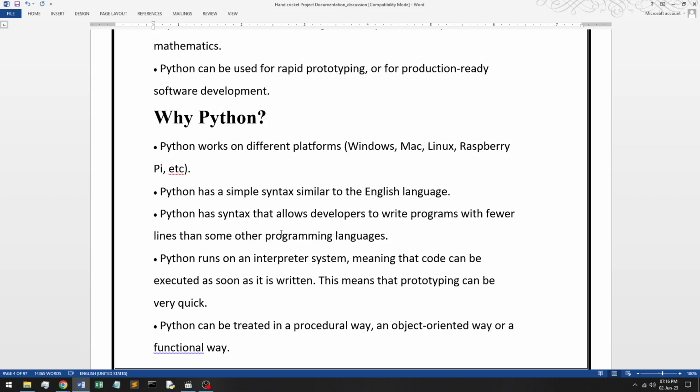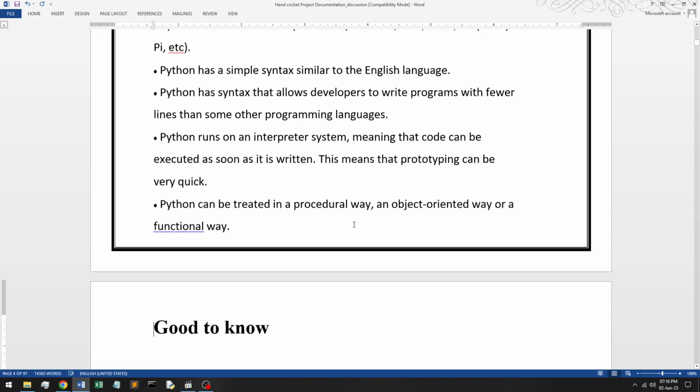Similarly, it is a very simple language. It is using English as a programming language, so it has very few symbols, so we don't go for the symbols. Python has a syntax with a small number of symbols. That is the biggest advantage over here. Then Python is an interpreter system, which means one line will be executed at a time.